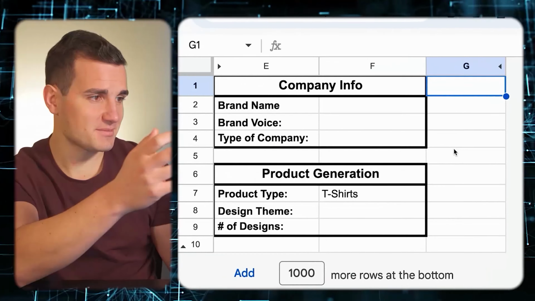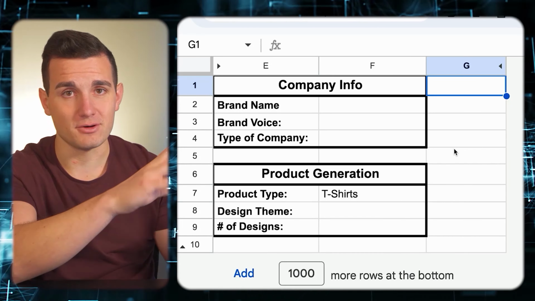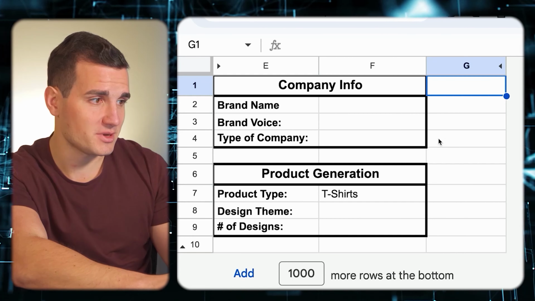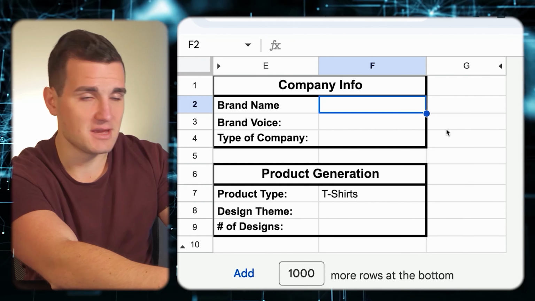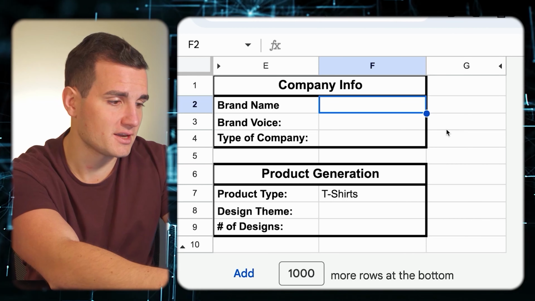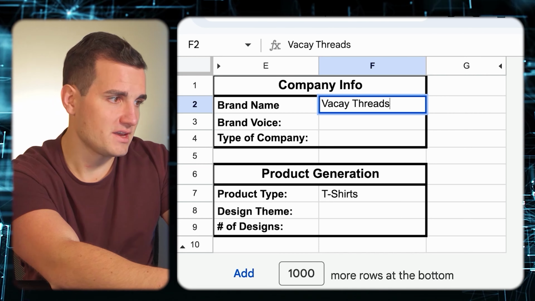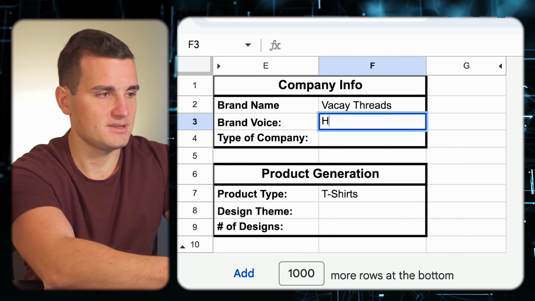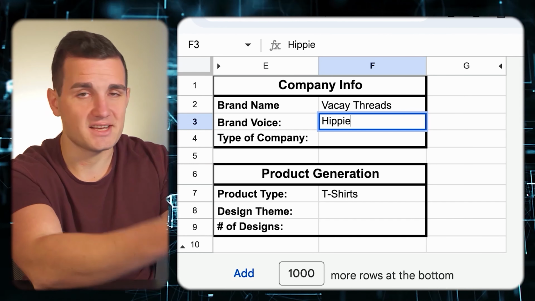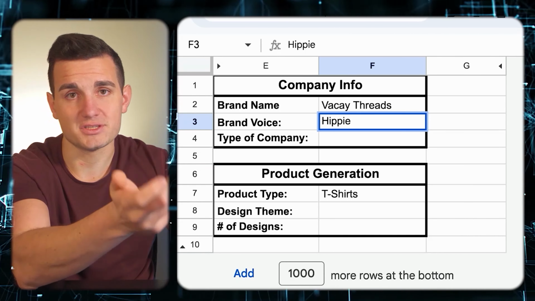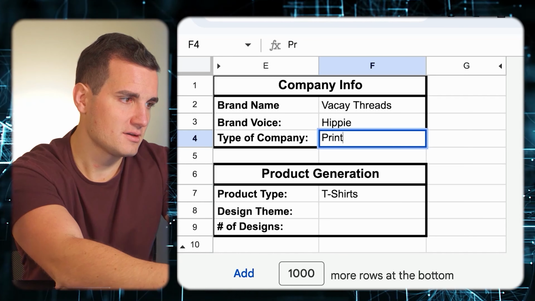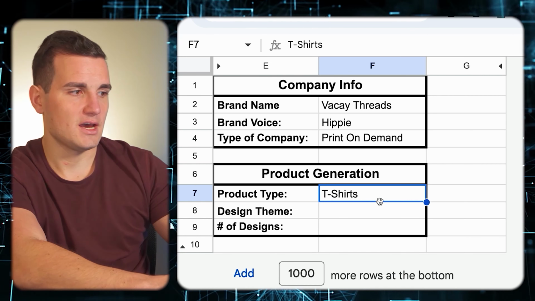So it's pretty basic, but this is the start of the whole process. And all that we have to do here is you just enter the name of your company or your brand. Like I have a print on demand brand, Vacay Threads. My brand voice is kind of like a hippie, and it's asking that for product descriptions and product titles. Type of company, print on demand, and then product type.